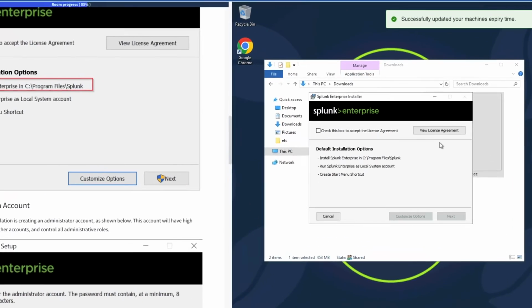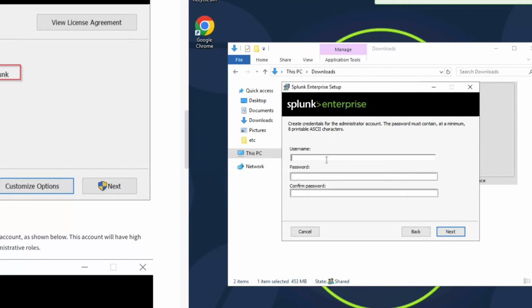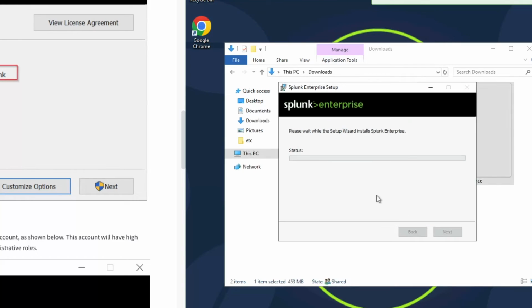So alright, that took a couple of minutes, maybe a minute for it to get here. So we got this. It's going to install automatically in Program Files Splunk, which is all good. We're just going to click next. The username is going to be the Splunk admin. Password is going to be password. And there we go. And we're going to click next. And we'll create a start menu. Why not? And there we go. All right, so this is probably going to take more than a minute. So I will come back as soon as this is done.